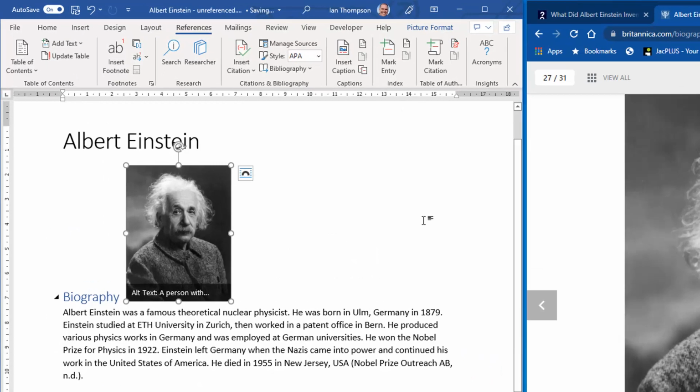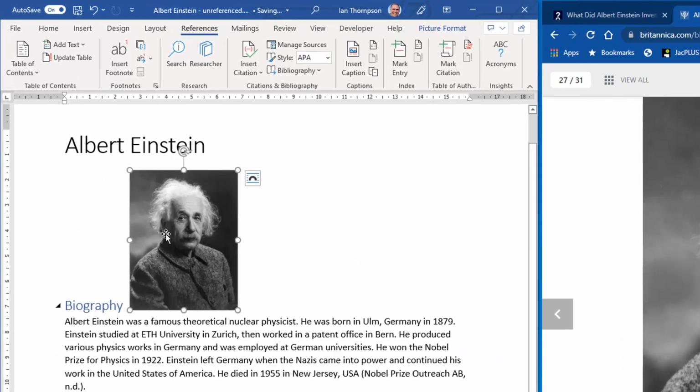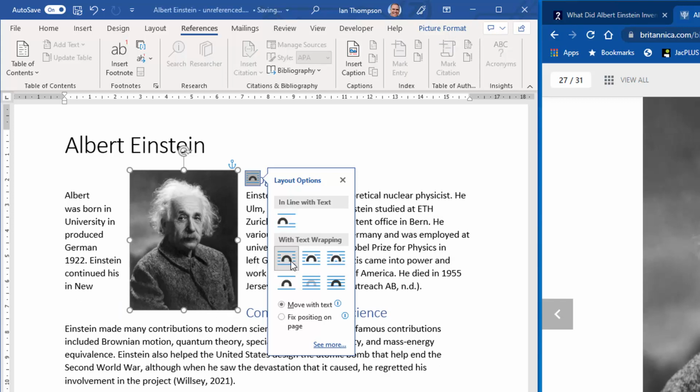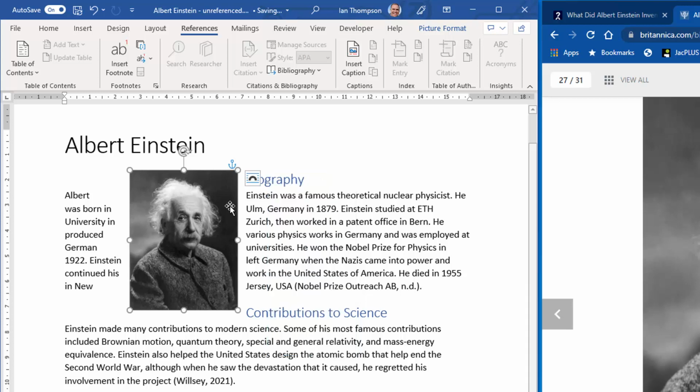I really want that photograph over here, and I can't seem to make it go over there, but I can fix that too. So if I click on the picture, and then I click on this little icon here that says layout options. If you click on that, then it gives me some different options, and I want to use this one here, which is going to wrap my text around that photo as it shows in the diagram. So I click there. Okay, I don't need that anymore.